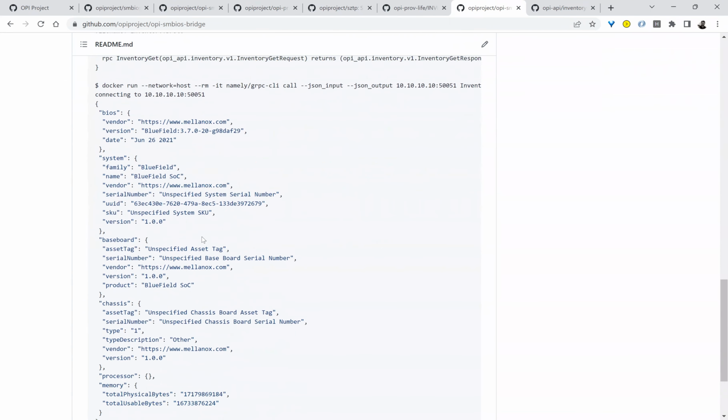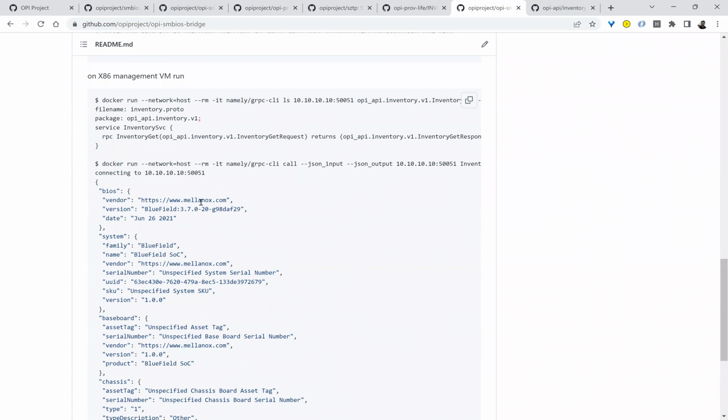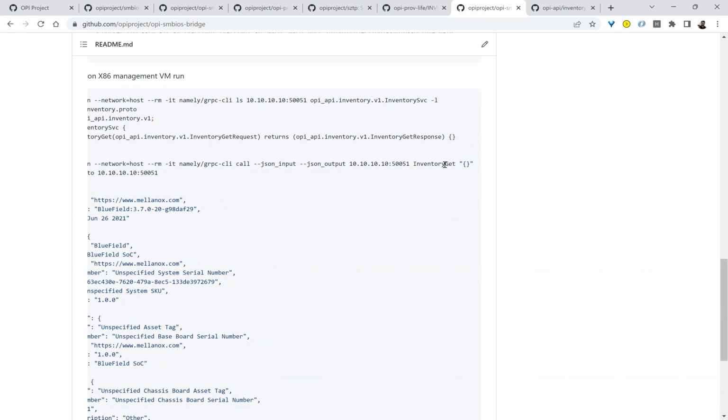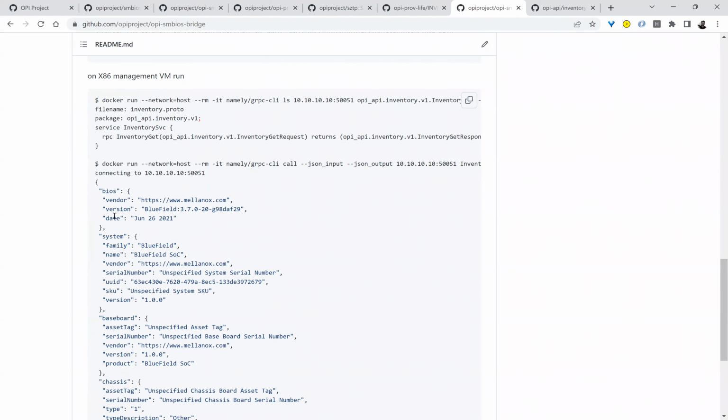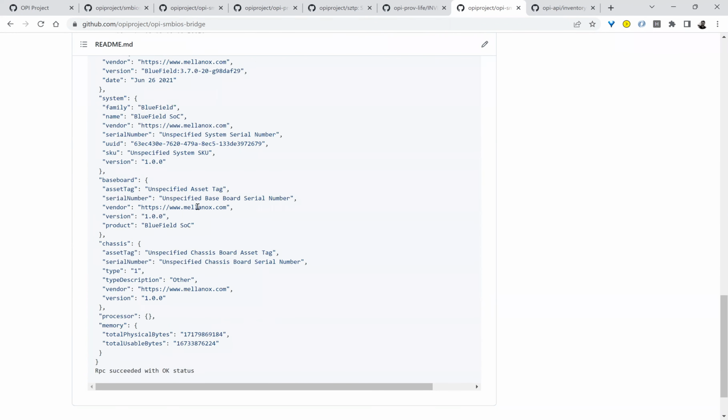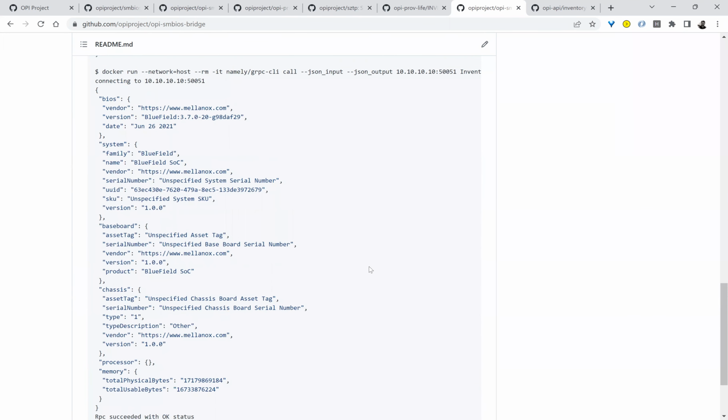This is how the response looks like. I tested it on a Bluefield 2 Mellanox DPU card. I ran it like this, using the gRPC CLI, call JSON, inventory get, which has no input parameters. As an output, I got all the strings, so you can see exactly how the implementation looks like. Make sense, everybody? Any questions?